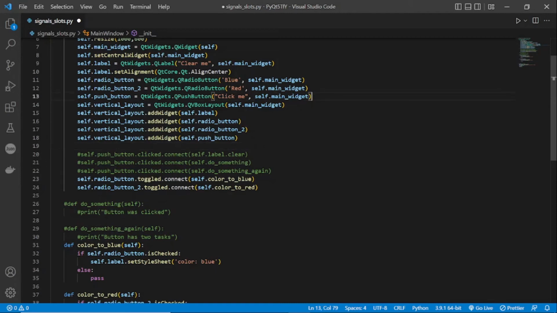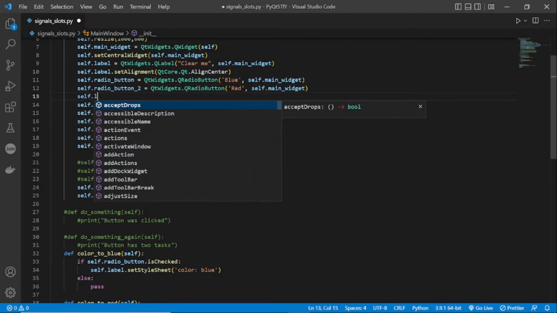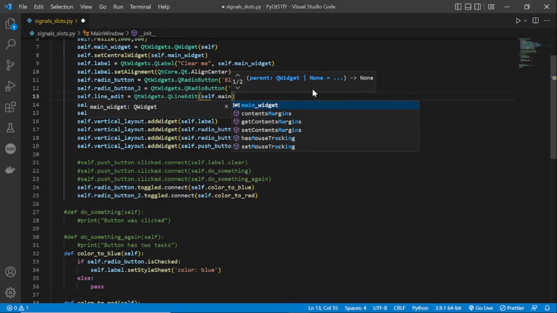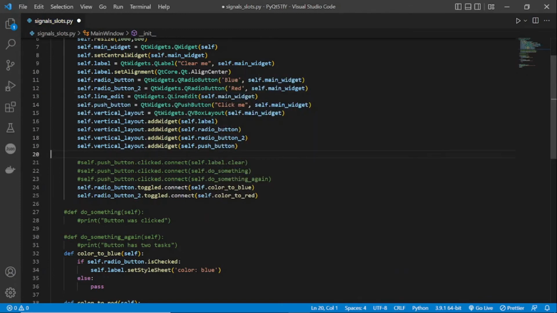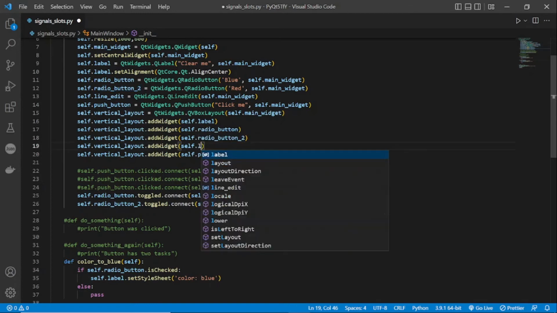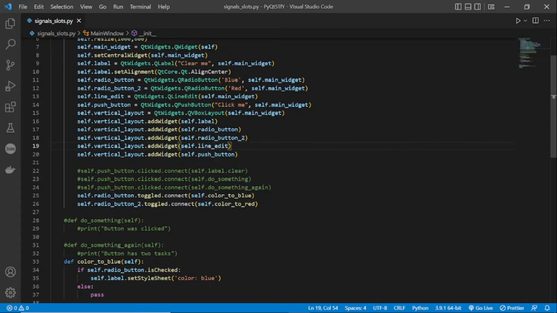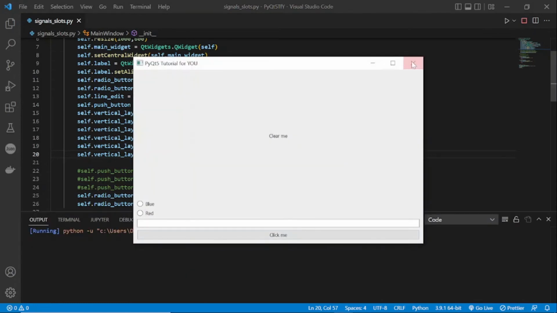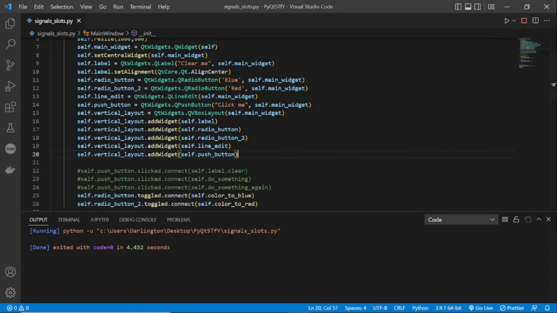Let's create a line edit. So we'll come here and say self.line_edit is equal to QtWidgets.QLineEdit, with self.main_widget. Then we'll copy this, paste it here, and change this to line edit. Save it and run it, and we have our line edits here.